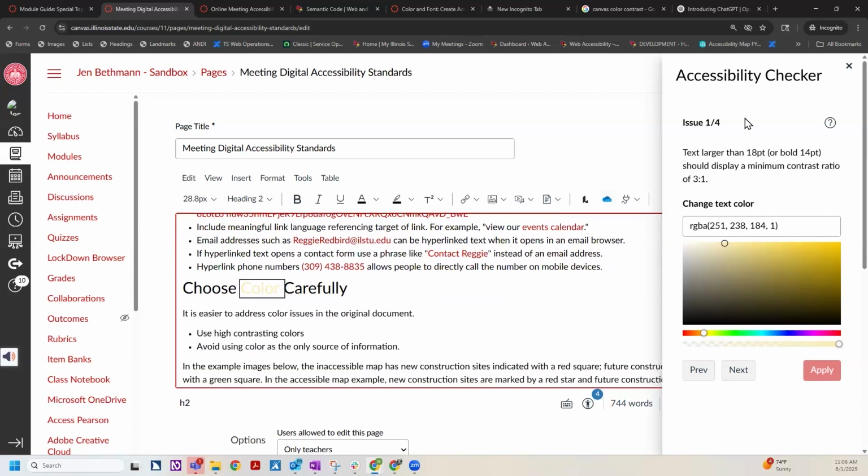The next issue the checker does check for is color contrast. So here we have an issue where text larger than 18 point, or 14 point bold, should display a minimum contrast ratio of 3:1. The content on the page is a heading that says "choose color carefully," and the word "color" is in yellow on a white background. So in this case, we need to change the color of the word "color."